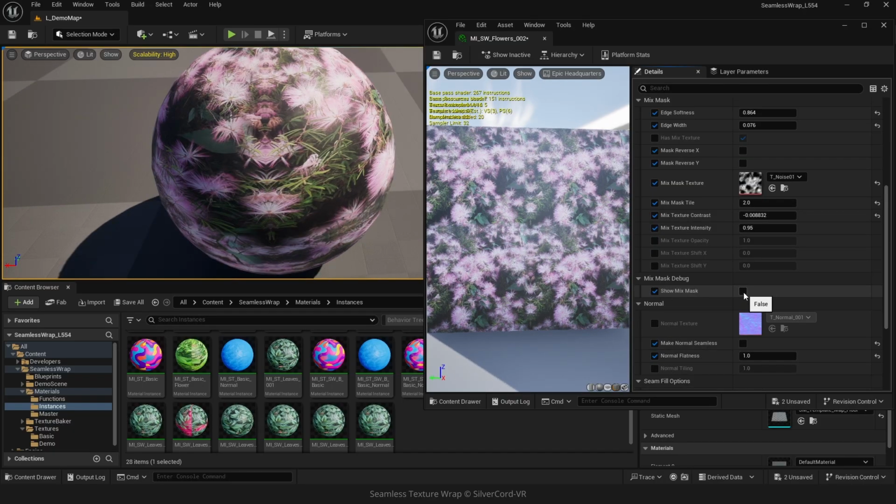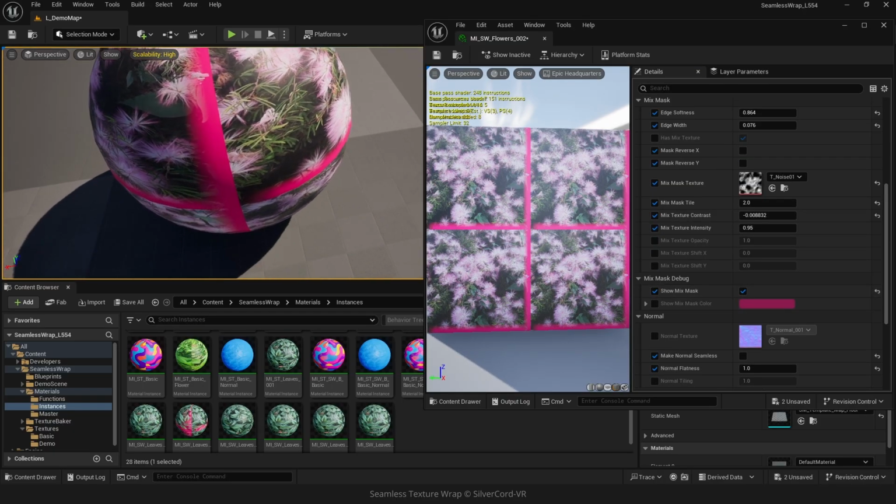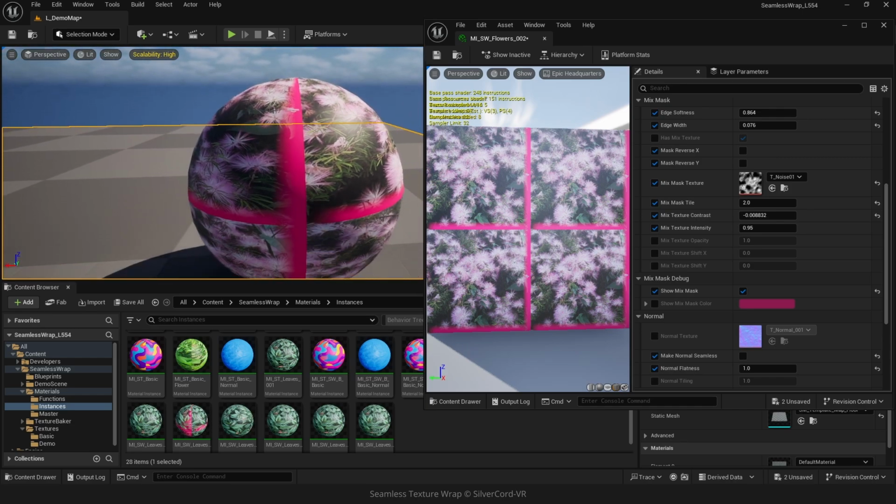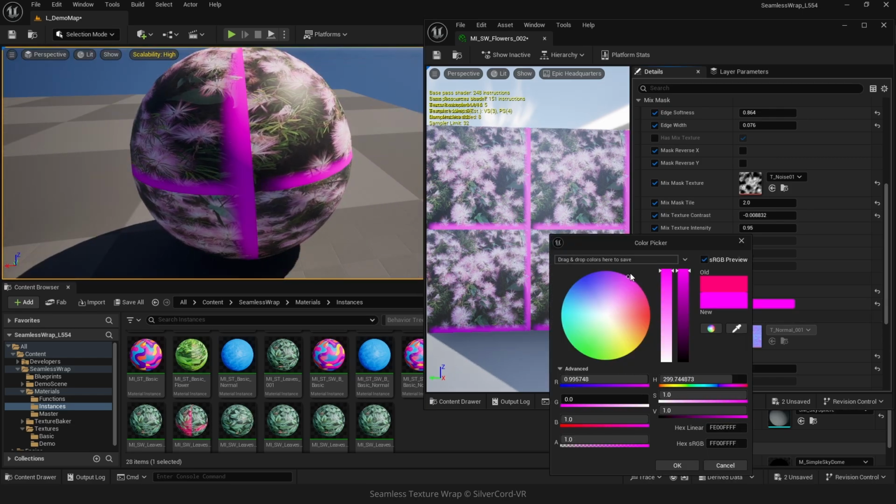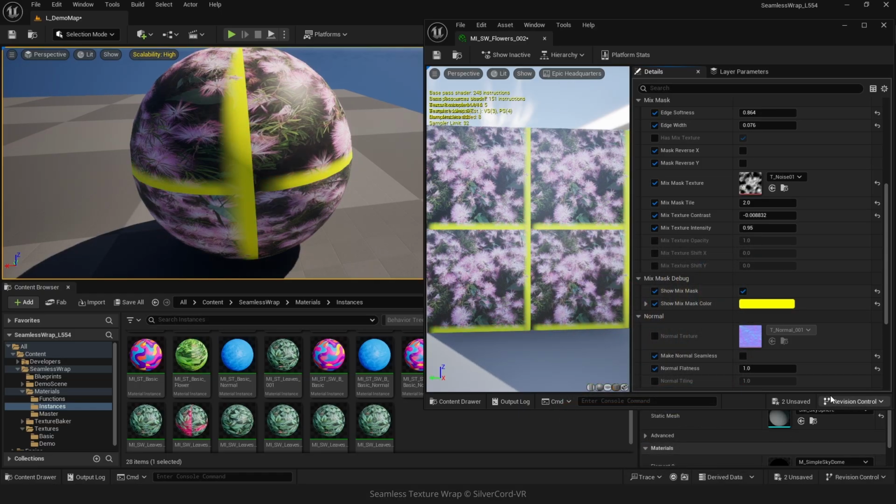To visualize the mask itself, enable Show Mix Mask in the Mix Mask Debug section. You can also change its color so it doesn't blend with the texture. This is the mask that blends the seam.